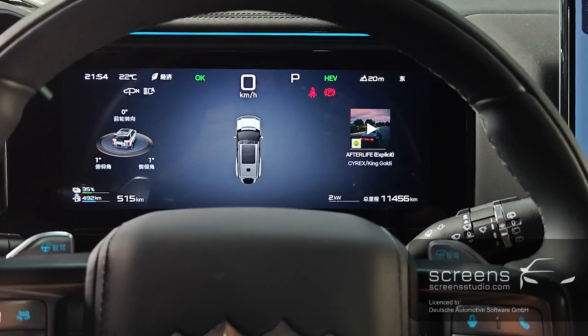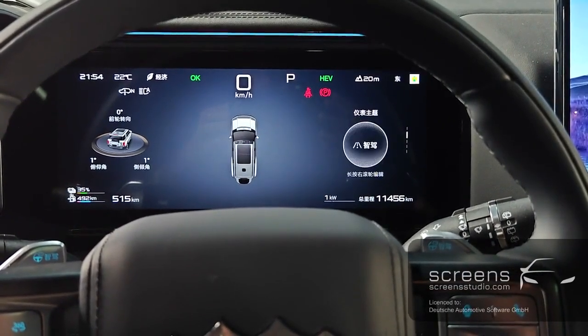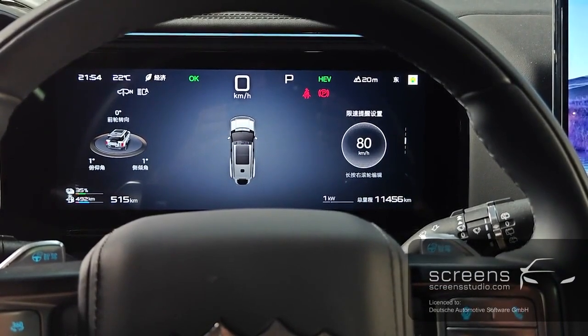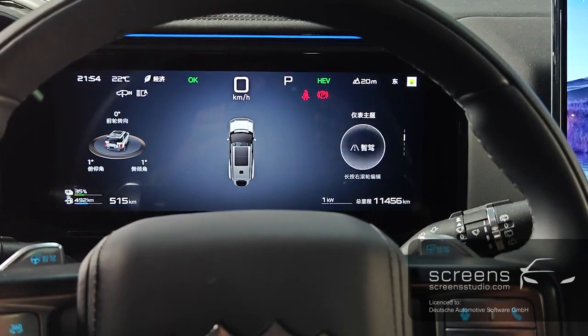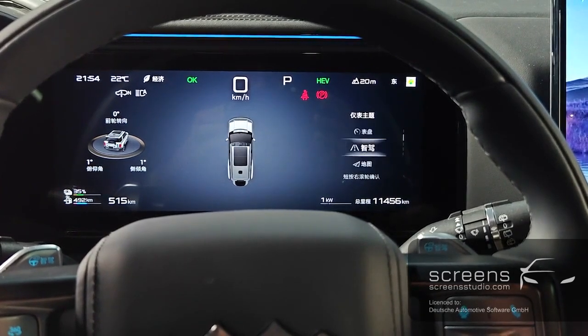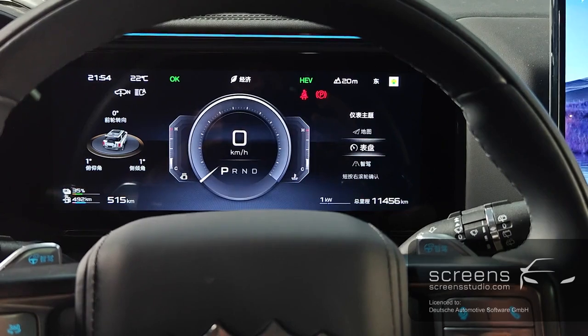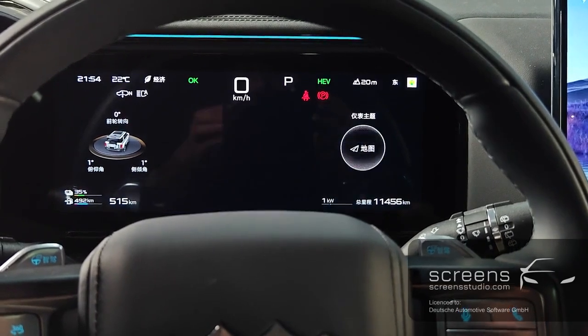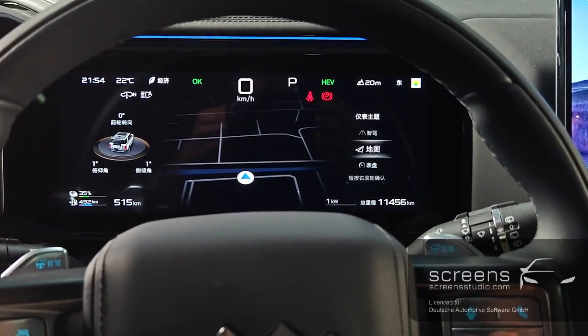And now on the right tube, we can check the media information. We can switch it to the instrument cluster theme, speed limit, acceleration timer, and the energy flow. Now we're going to look at the instrument cluster themes. We can switch it to the classic gauge mode, map mode, and switch it back to the intelligent driving mode.